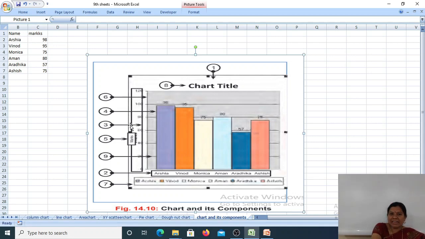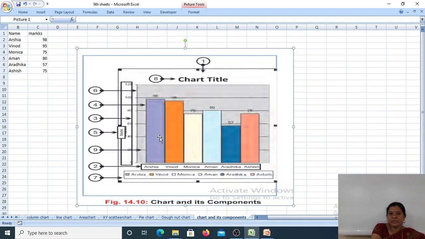Ninth one is grid lines. These are the grid lines. They can be either horizontal or vertical lines depending on the selected chart type. They extend across the plot area of the chart. Grid lines make it easier to read and understand the values. These are the components of chart.